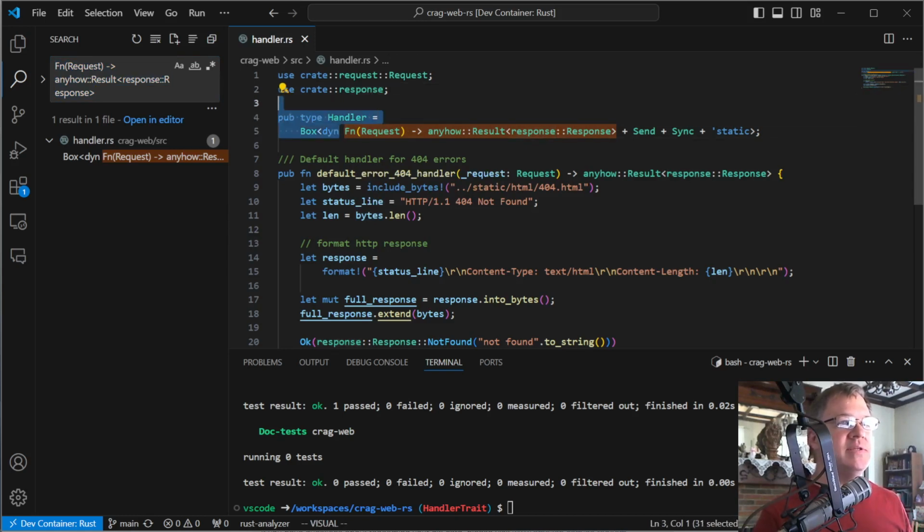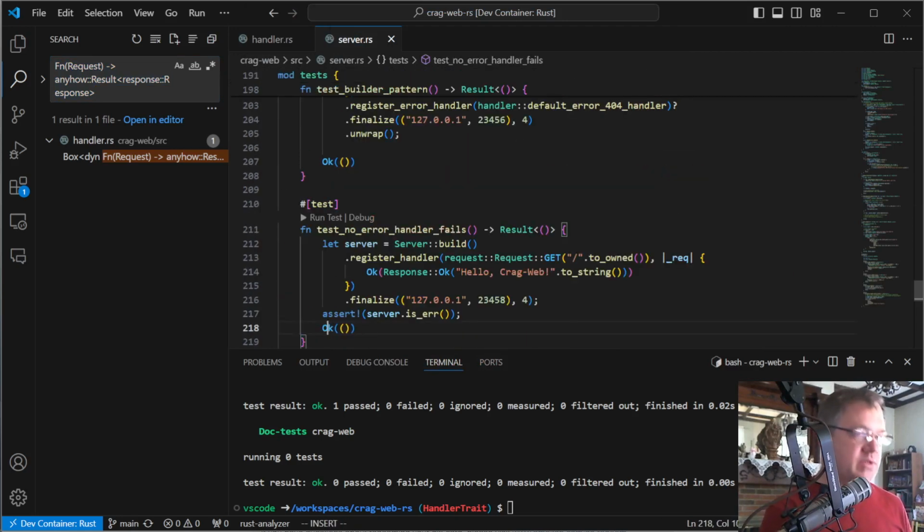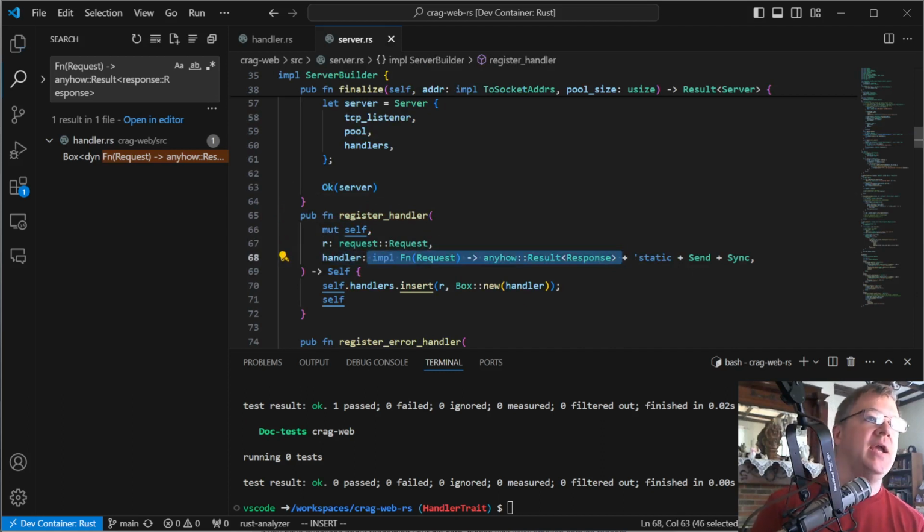We type this several times. We do it here. I think it's in server where we do the register handler. So if you look at register handler, we have this long thing, and even from a refactoring point of view, if we want the handler to take a different argument or return a different type, that's going to be one of those breaking changes that propagates through the whole code system and just becomes a nightmare to maintain.